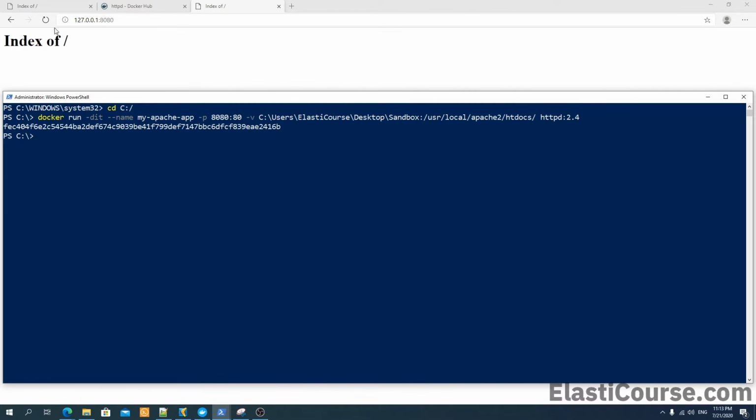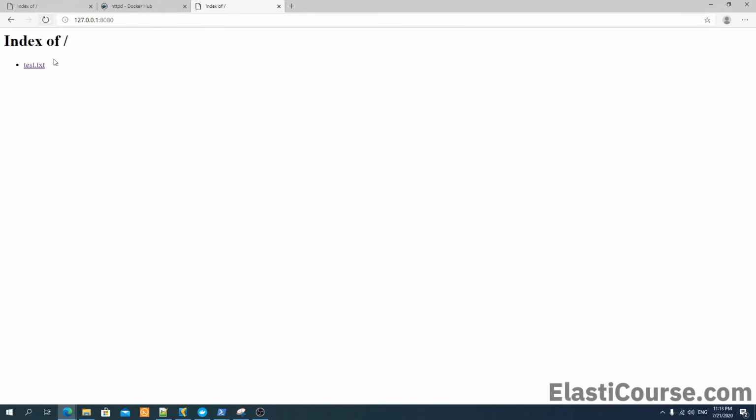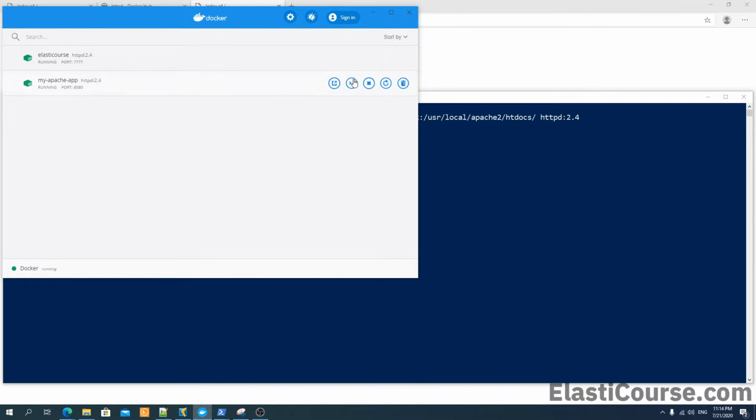So now once I hit enter and we go back to our server, now I'm only getting the correct directory to show up and I'm not binding the system folder to my web server. Now let's wipe this container also.